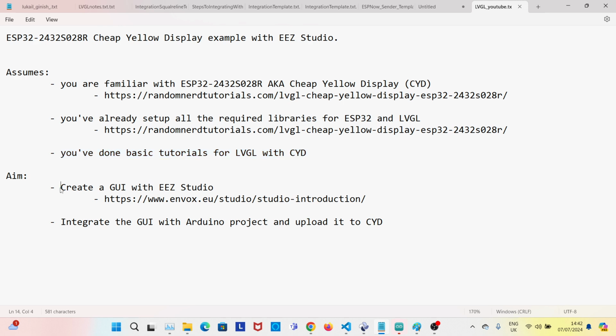The aim is to create a GUI with EEZ Studio. You can get that studio from this link. It's similar to SquareLine LVGL Studio. The good thing is it supports LVGL version 9, while SquareLine doesn't support that, so it's more up to date. And then we will create a GUI with one button and simply upload it to the cheap yellow display.